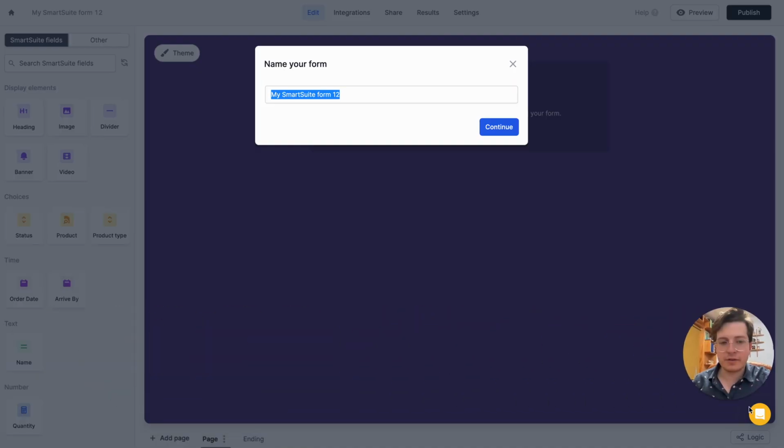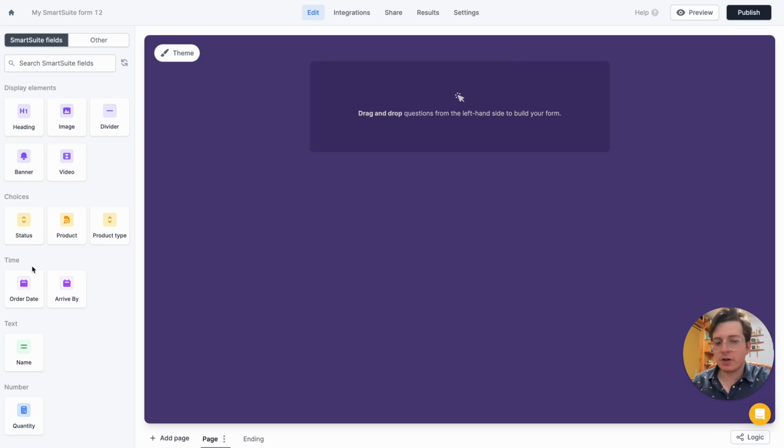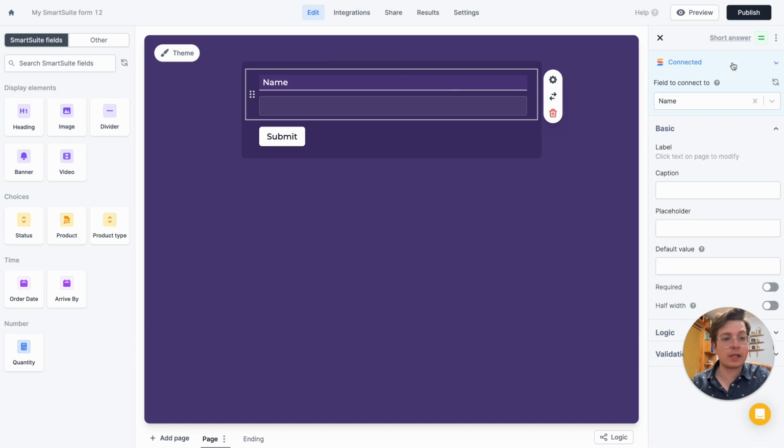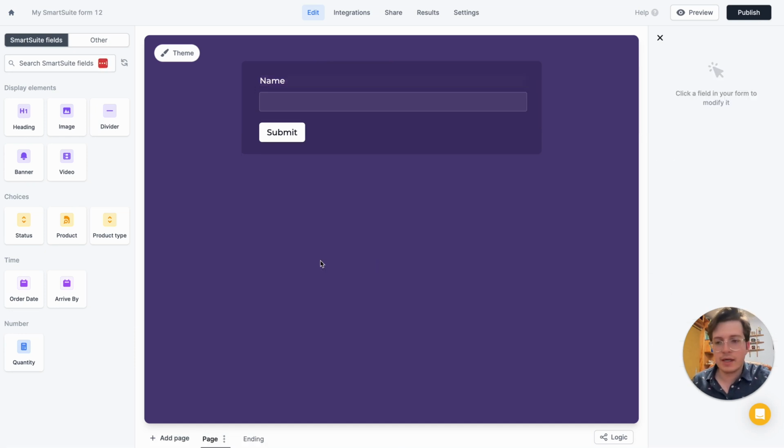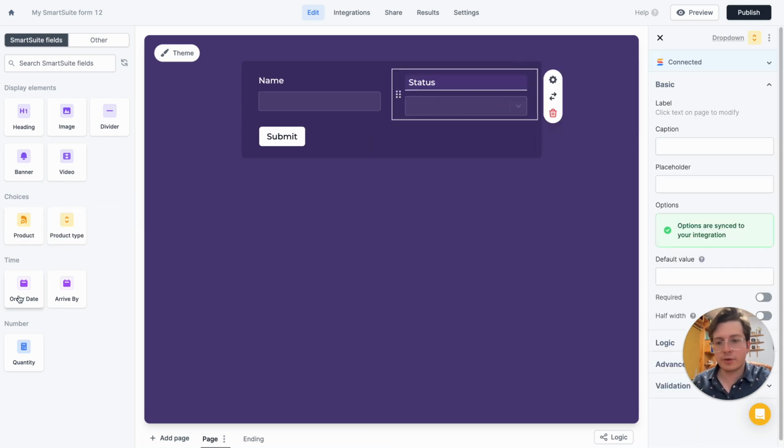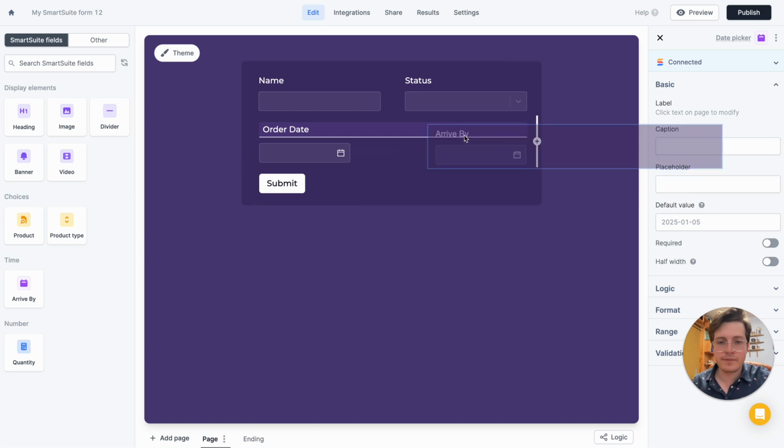Once we're in Fillout, on the left-hand side here, you'll see all of our fields have automatically been pulled in, and I just simply have to drag and drop them, and they'll automatically be connected to my proper SmartSuite fields. So I can go ahead and continue building this form. I'll drag in the status of the purchase order and the dates.